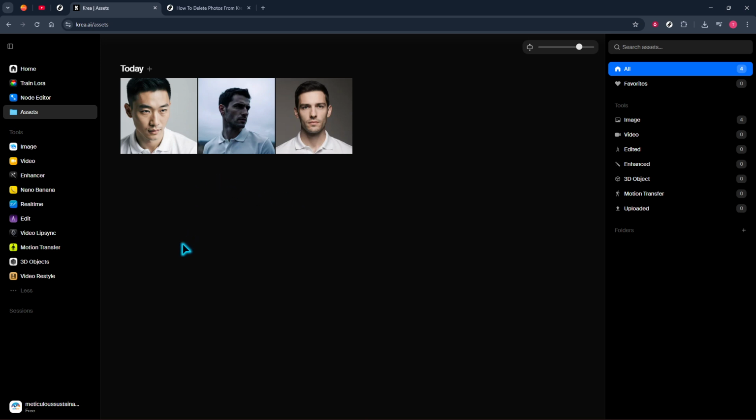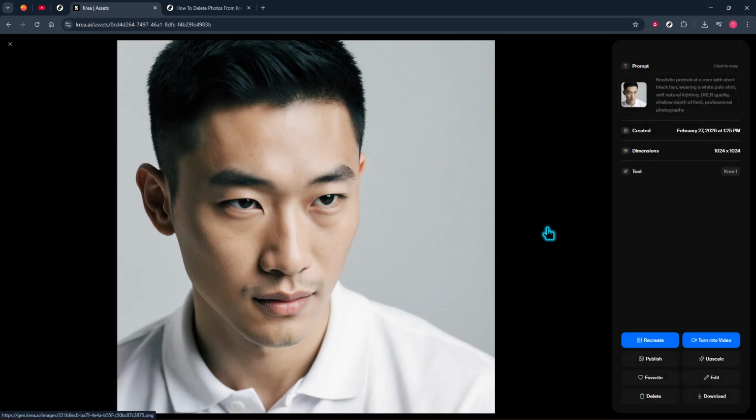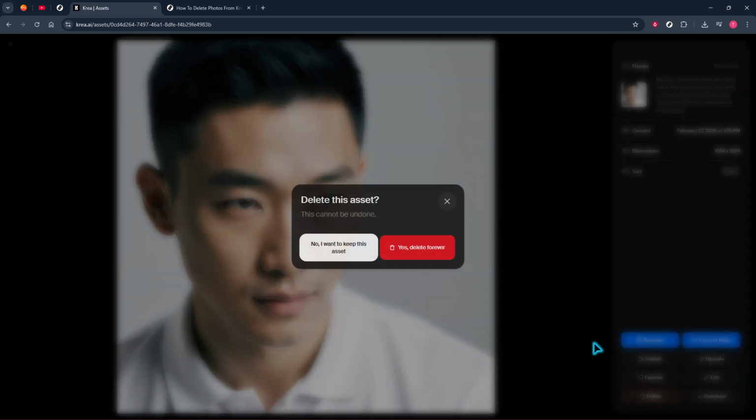When you find the photo you want to remove, click it to open its detail view. This ensures you're acting on the exact image you intend to delete. On the image page, locate the delete option. It's commonly presented as a button or a trash bin icon near the top or within the action toolbar. Click Delete. Krea will immediately show a confirmation prompt to prevent accidental removals.